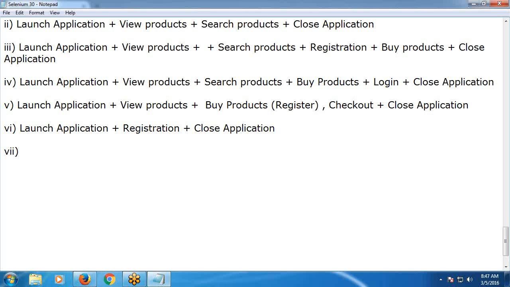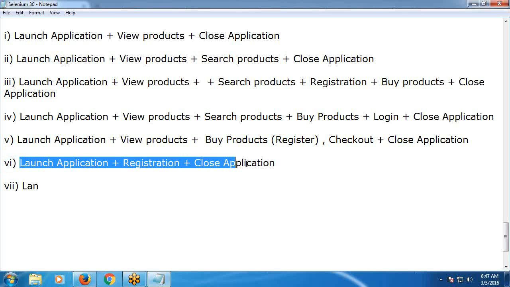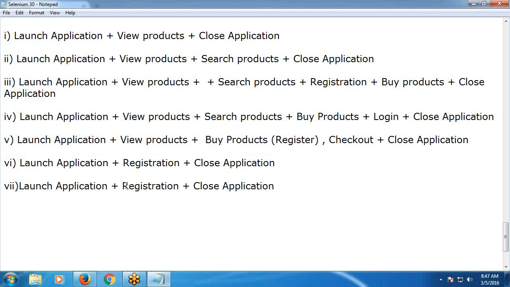Rahman, any other flows? Launch and close, yes. I launch and I don't want to see anything. Just launch application, then close application.